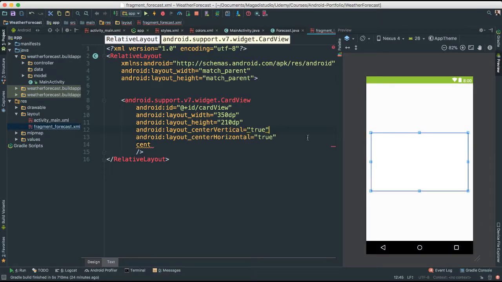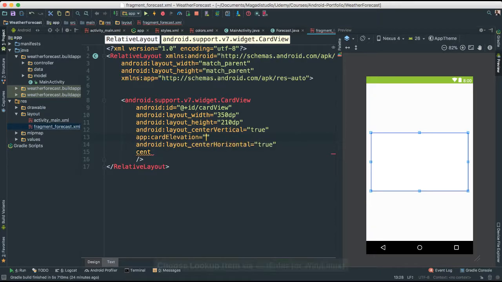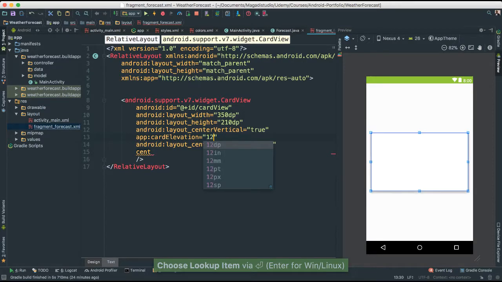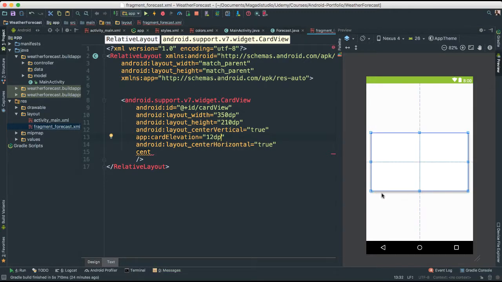Now, because we're talking about inside of a card view here, we can actually change a few other things. Let's add a card elevation here and give it about 12 dp. Okay, see, the moment you do that, we elevate the card, which means it adds a little bit of a shadow there. Very nice.